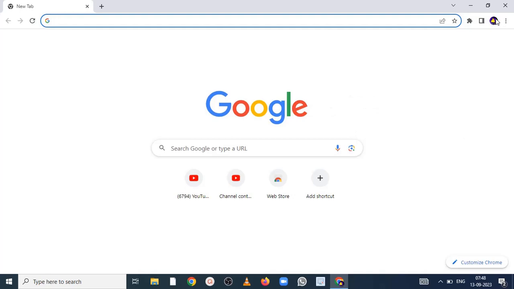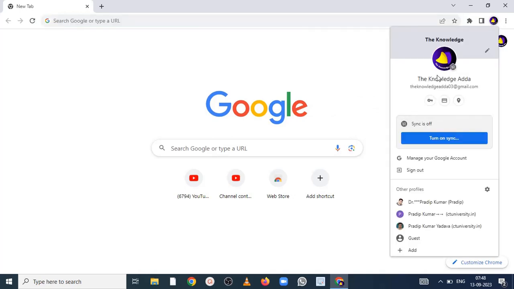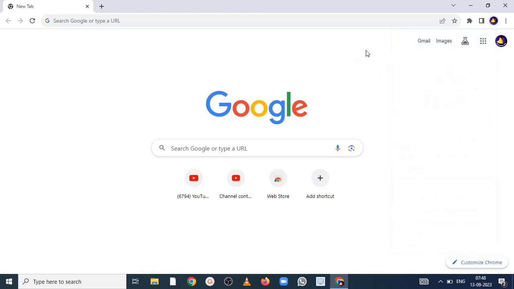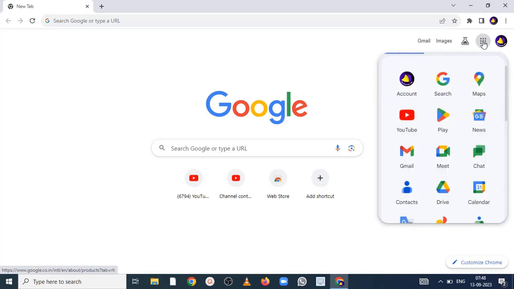Here you can see this is my account, the Knowledge Adda, and when you click here you can see the 9 dot. You have to click on this 9 dot. Here you can see Drive. Just click on Drive, and the interface of Google Drive will open.